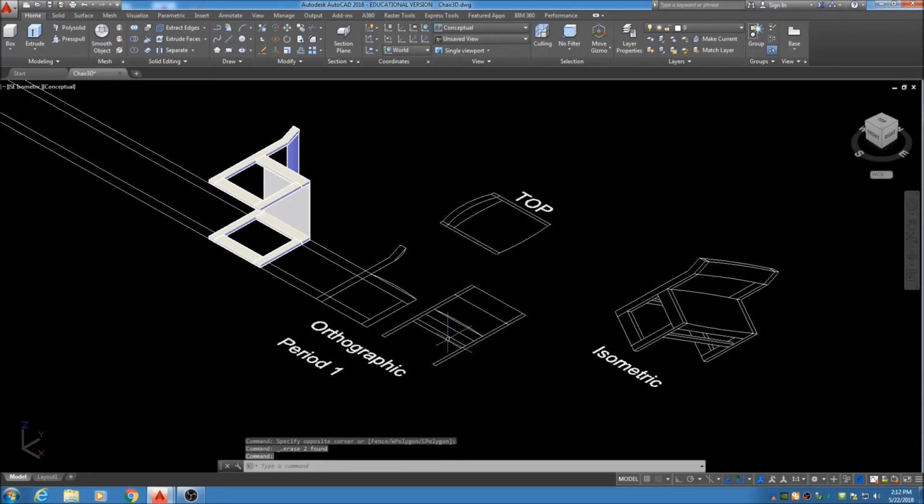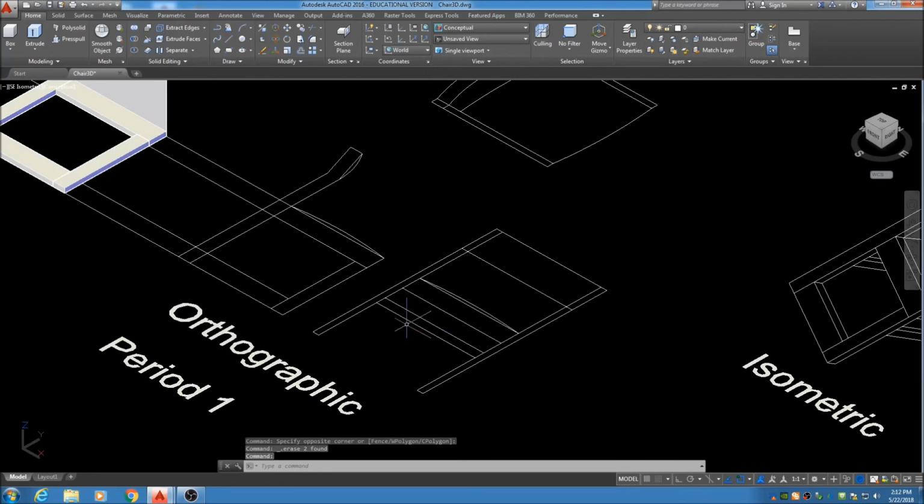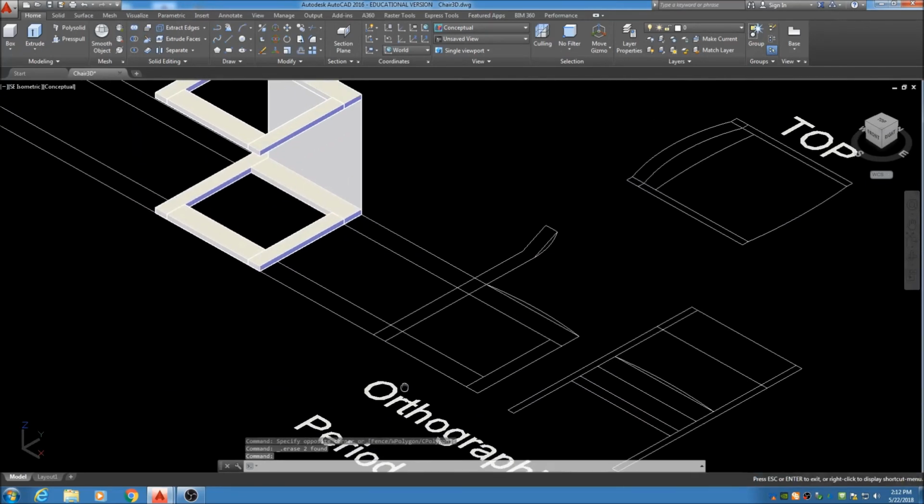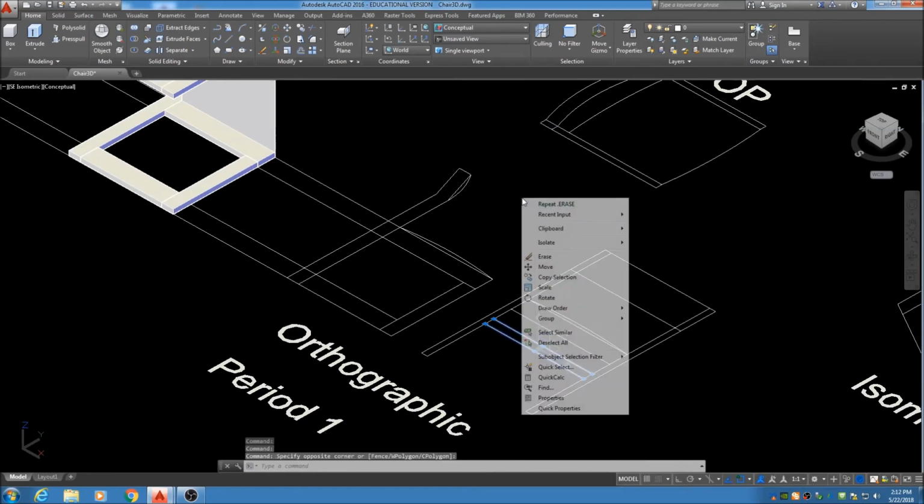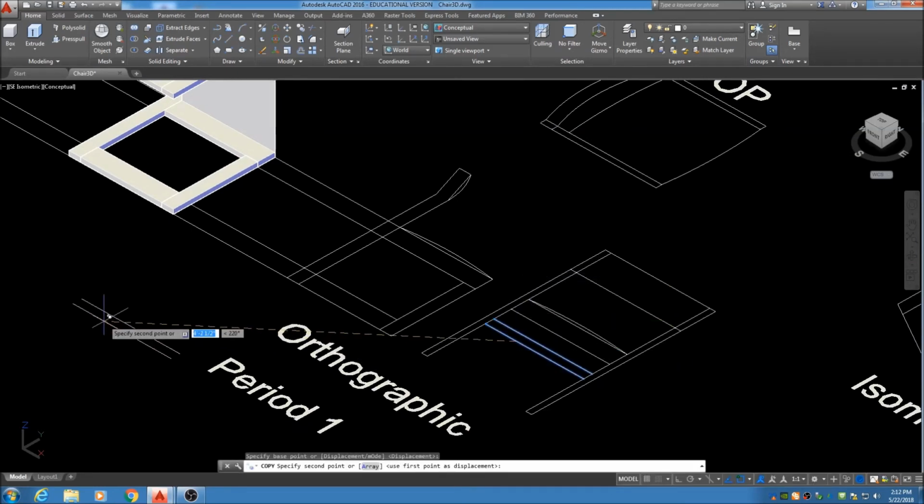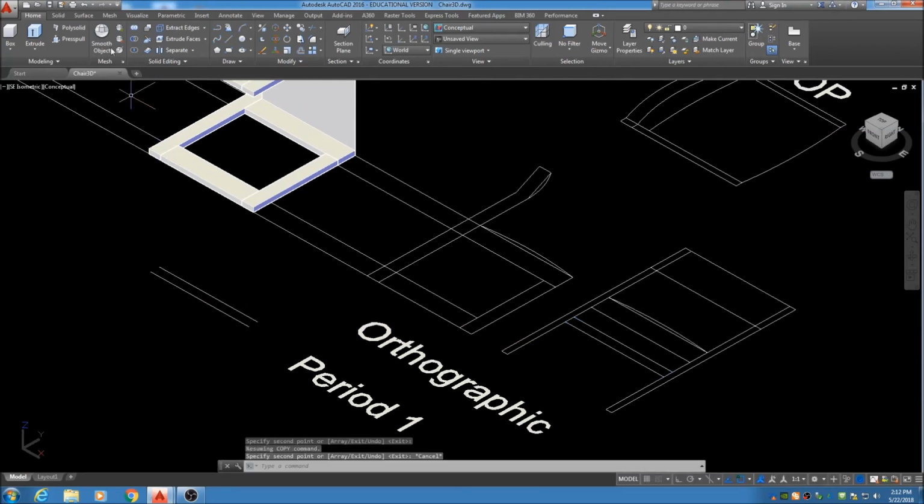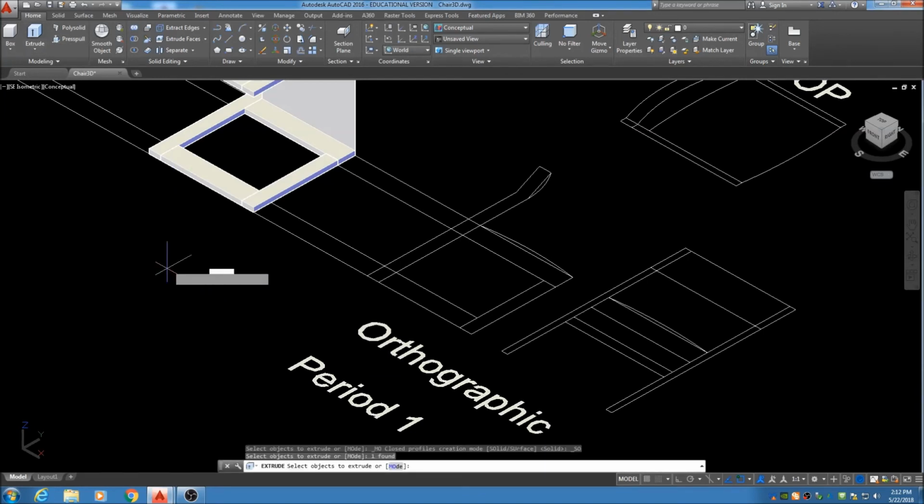And now from the front view, there's this bar right here. We need to bring that over. So let's go ahead and copy the bar. And we're going to move it like this. We need to cap off the ends just like this. Let's turn that into a region. Let's extrude it up. This time it is 3/4.